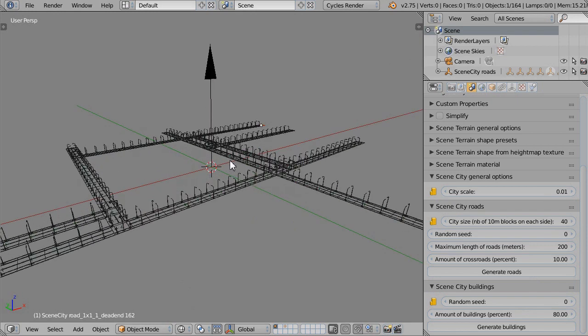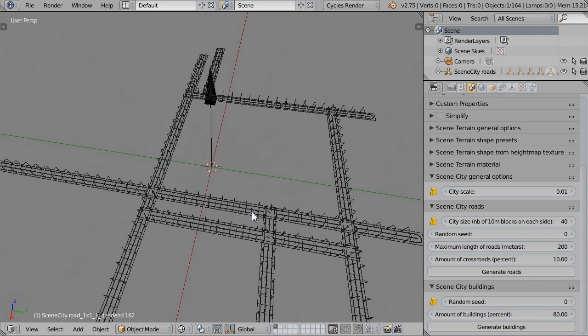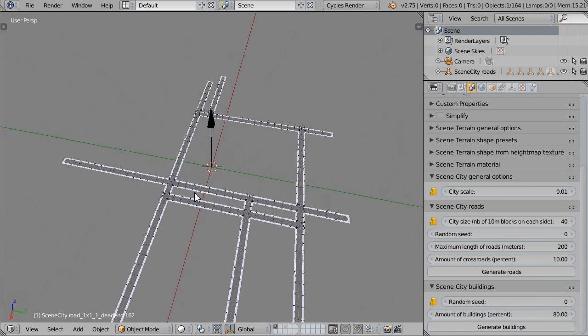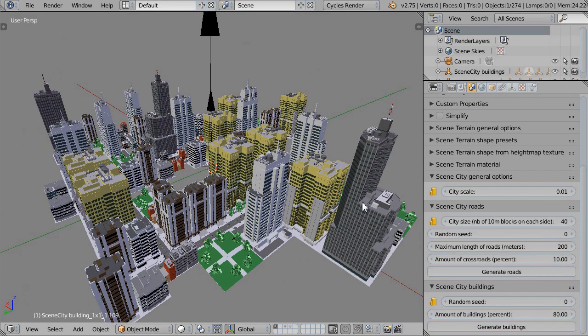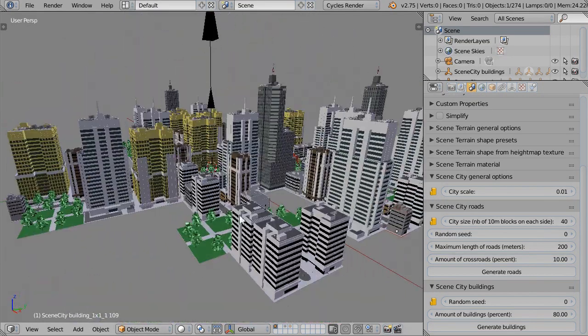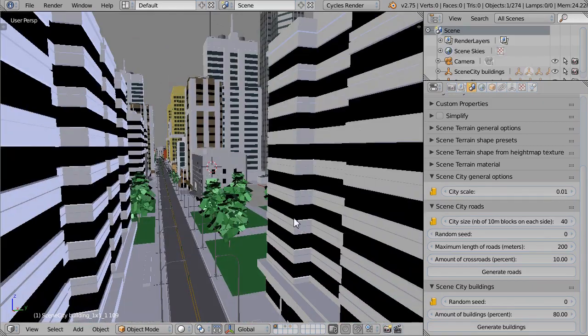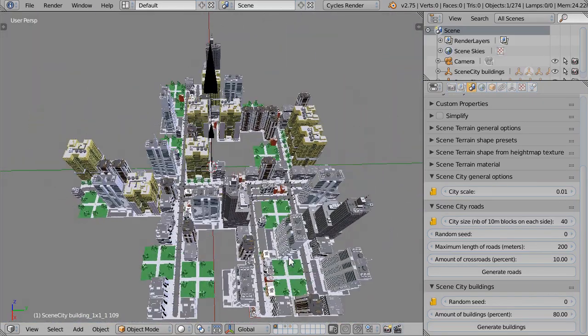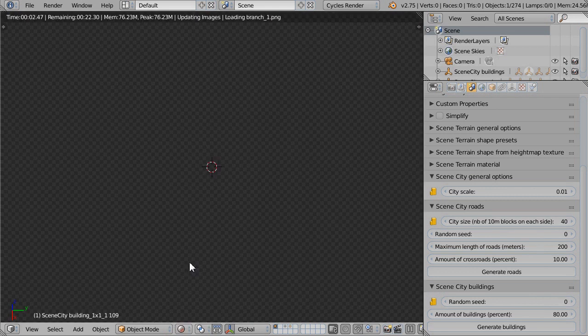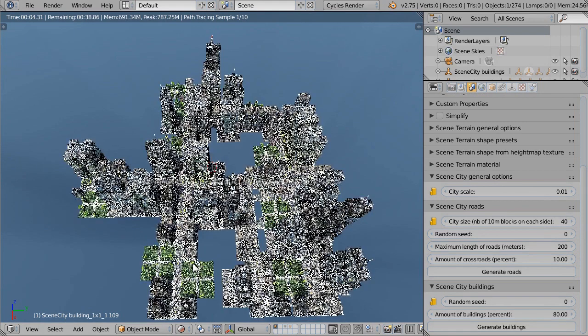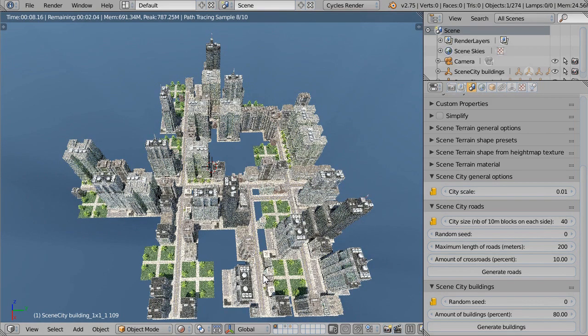After a very short time, you'll see in your scene a road network, and it should look like this. Then you click on the Generate Buildings button. After a while, you will see the buildings correctly placed and aligned on the different road portions. And the city is ready for rendering if you switch to the rendered mode. You will see that everything is correctly set up and you can further customize your city if you want.